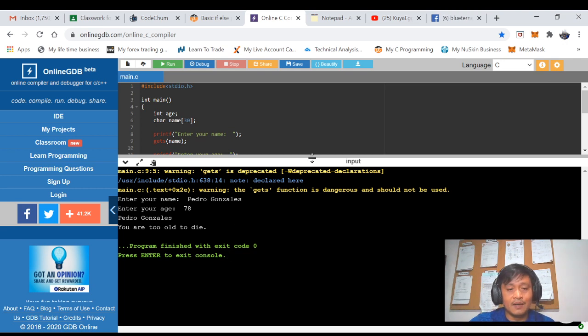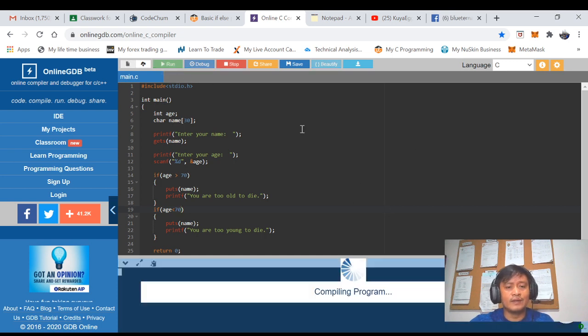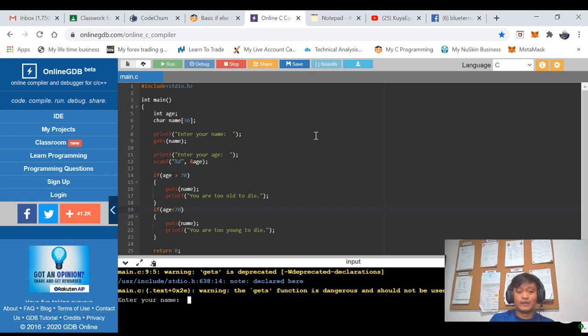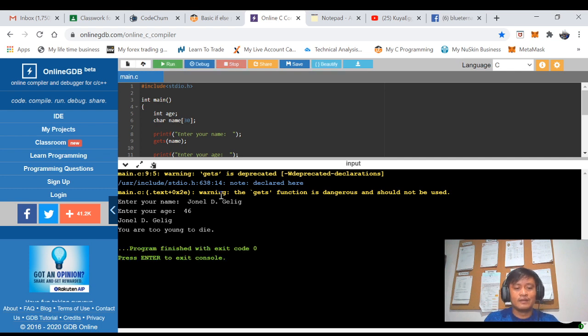So that's it. Now, in here, instead of else, you can use if. No problem. Okay? Programming is what? Programming is an art. So, less than 70. Meaning if your age is less than 70, then display you are too young to die. We'll run again. Instead of using if else, we are now using if. But we have two if statements here. So, same. This is the screen output now. I'd love to have my name in here, and then my age, I am 46. Let's check. You're too young to die.